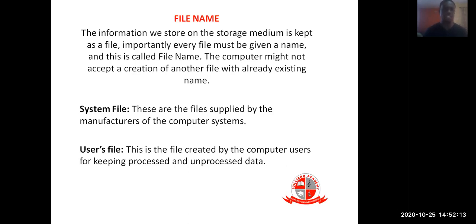So yes, let's talk about the two different types of files, the divisions or separations of files that you might have. One is called a system file. And what is the system file all about? These are files that are supplied by the manufacturers of the computer. Remember, we talked about hardware and software. Another software, we have what?